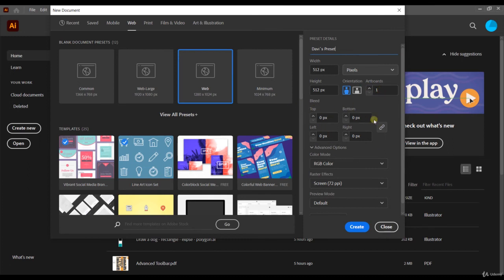Below, we have the bleed options. These are commonly used depending on the printer that you're going to use. So, the bleed options are commonly used here on printing presets, and depending on the printer, you can choose to bleed more or less. Below, we have the color mode, which can be RGB or CMYK.